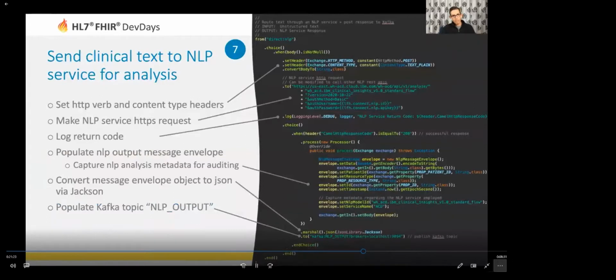So we've processed our narratives, we've processed our attachments, and we now are at a place with our routes that we have plain text in both cases that's ready for NLP processing. So this route here is responsible for taking that text, sending it off to an NLP service, and posting the analysis response back to our event stream.